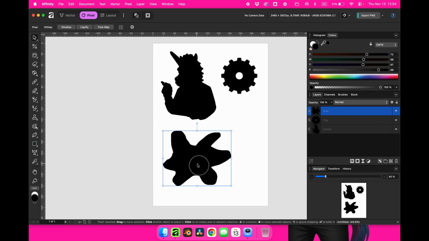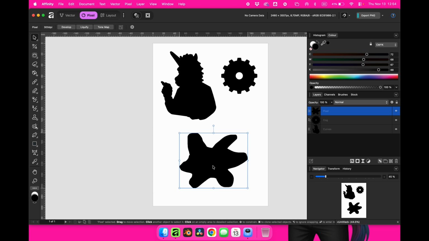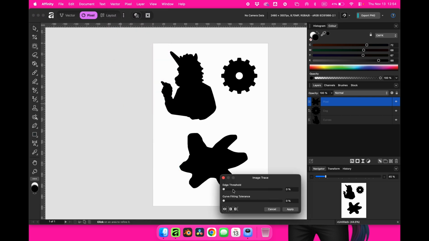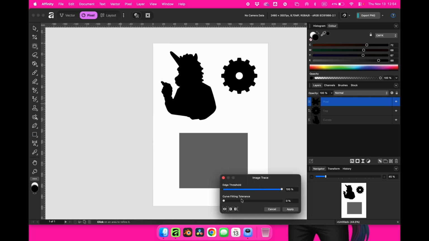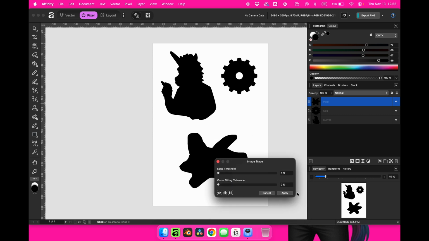But we have a problem. This is a pixel, but Canva wants vector. Here's an easy fix for you. Go to the menu bar. Where is vector? Click on it and choose image trace. Then adjust the sliders however you see fit. Okay, now it's a triangle. Let's take it back. Adjust the sliders and apply.